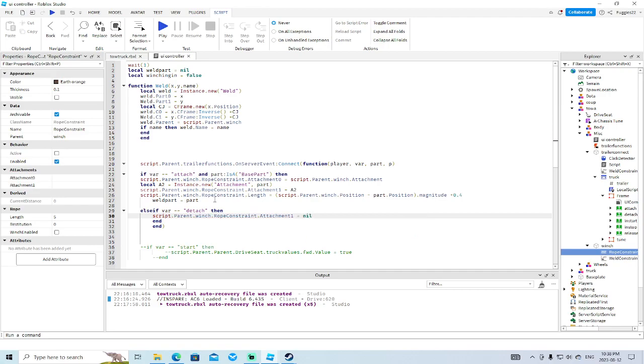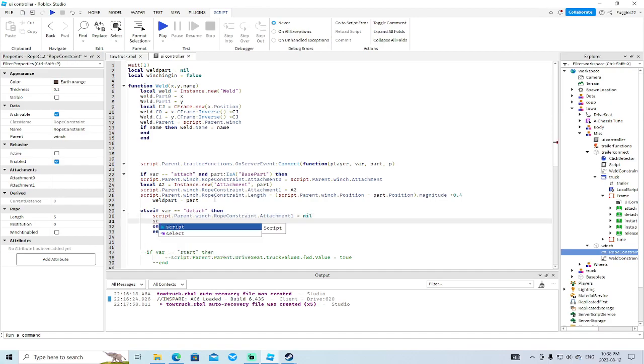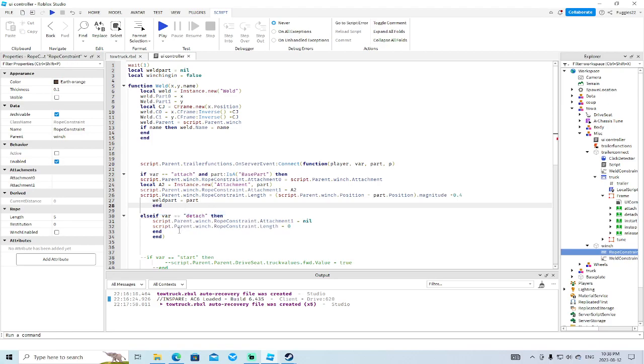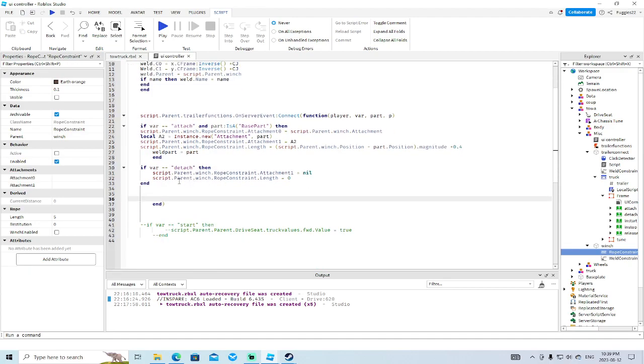That'll be the attachment on the vehicle that we were trying to pick up. And that's it. And then what it does here, it says script.parent.winch.ropeconstraint.length equals 0, and that way you don't have this huge long string following it around. But what I'm going to do is end that. Well, I guess I don't need to. Let's see. Yeah, you know what? Let's make these individual functions is how we're going to write this. Just if for these, and we'll see how that works.